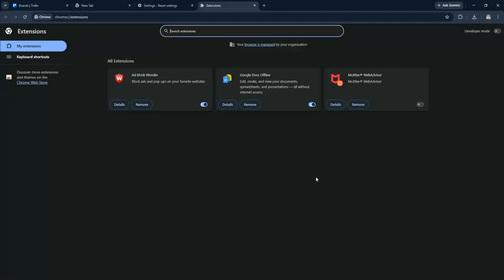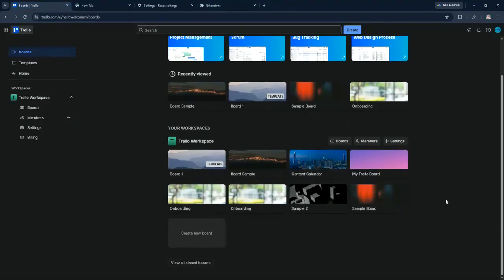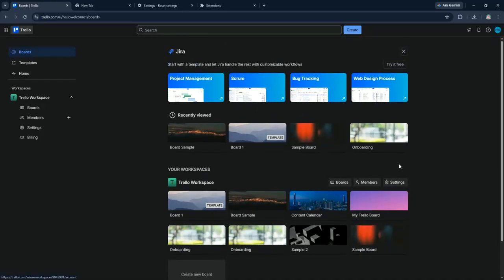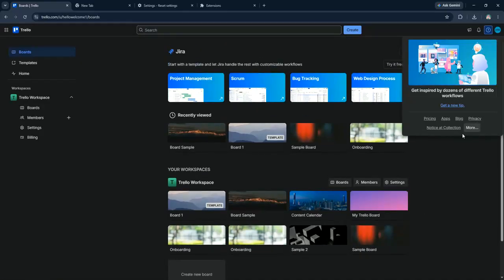If you continue to have trouble, you may want to reach out to Trello support for more detailed help. Remember, some issues require a bit of patience and troubleshooting, but these steps should cover most common problems.